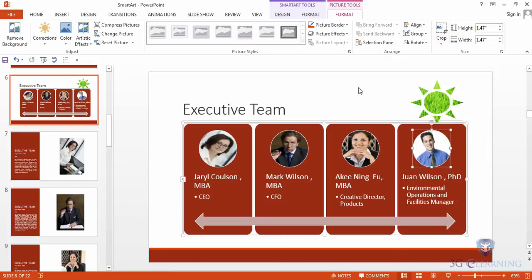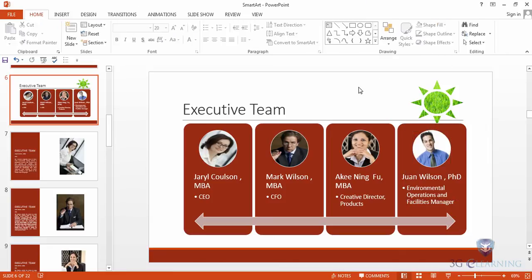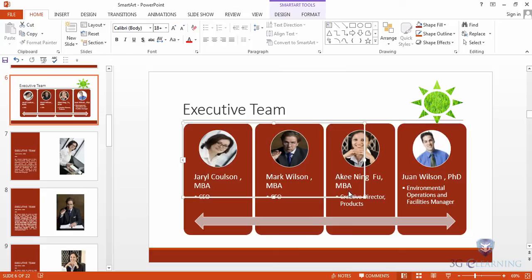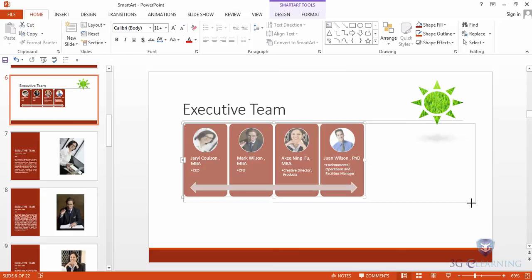Now my SmartArt graphic is done and it looks fantastic. There are a couple more things we can do with it. The first thing is that we can resize it. I can do that by selecting the entire graphic and just dragging in from the bottom corner. I can make it smaller or bigger, and the neat thing is it's going to happen collectively as a whole unit.